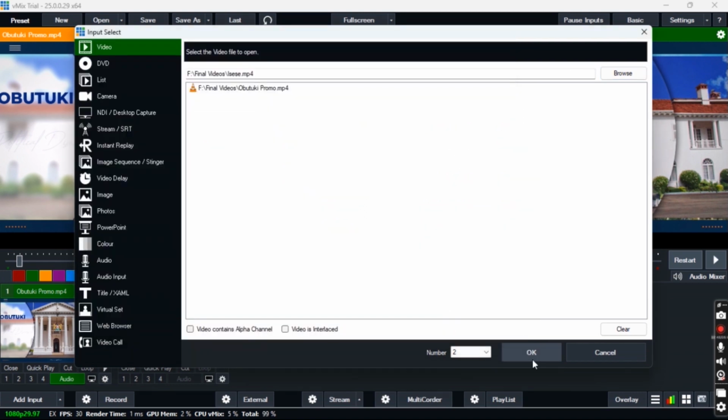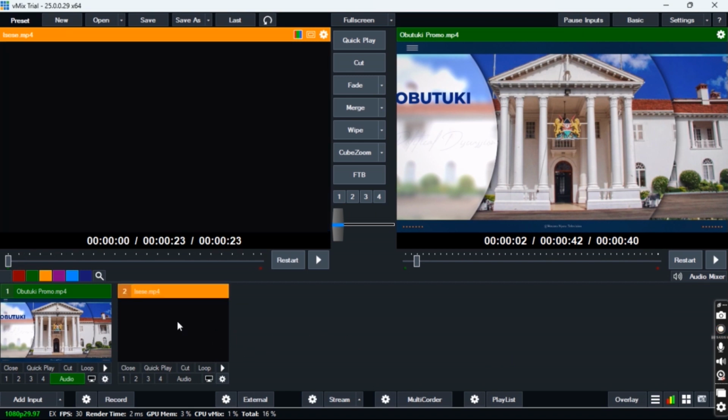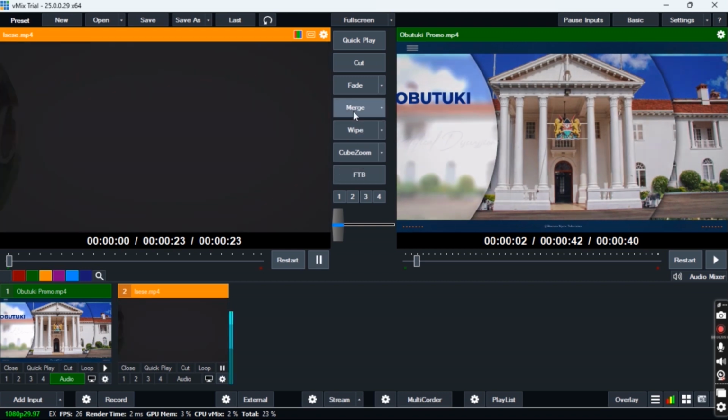then click on OK. Your video will be loaded into vMix. Remember, when you click on it, it's going to be loaded into the preview window. Then you can choose to use any of the transition buttons.